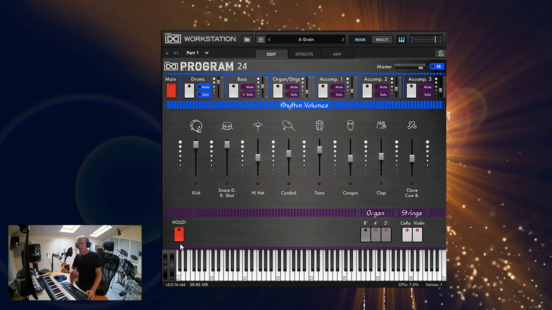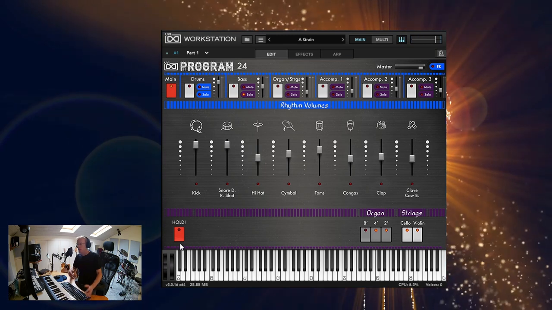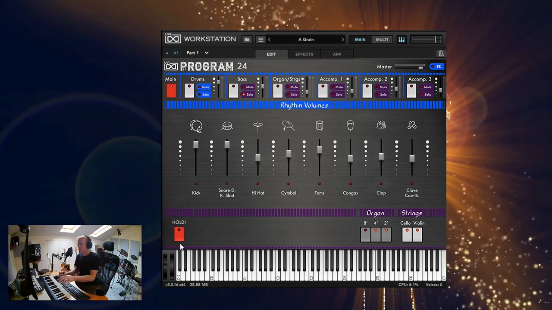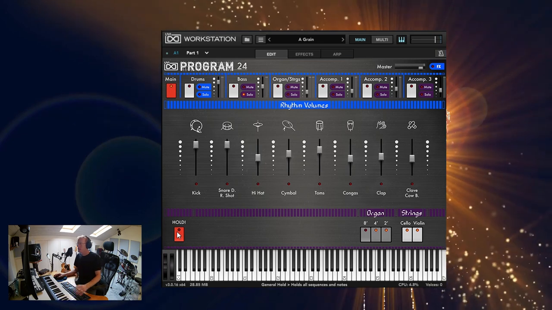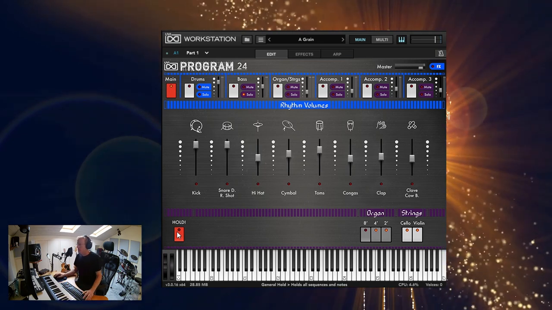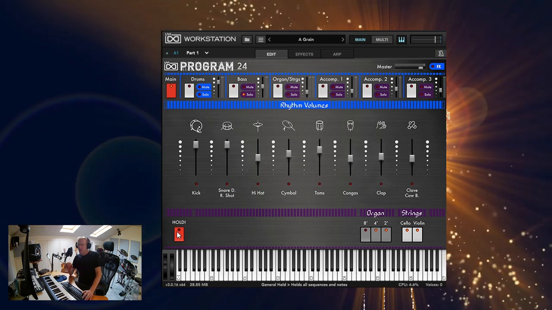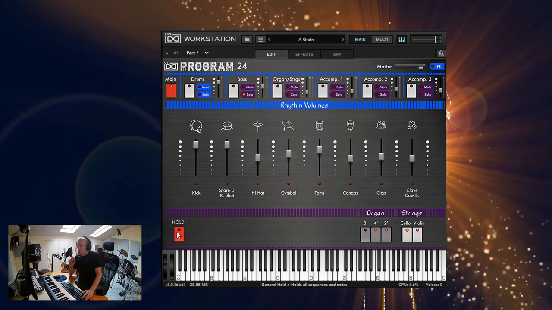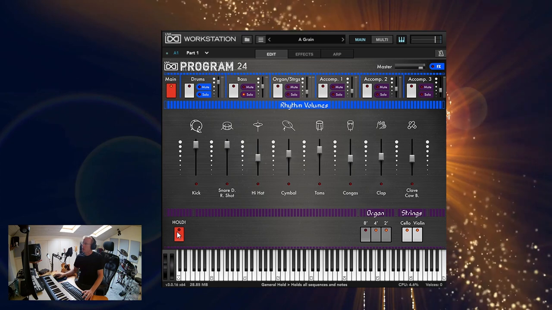Right, and so I can actually use this in live performance. I can just click the hold and let this instrument play and give me that backing track that I need. So now let's get into the details and have a deeper look into each of these instruments.